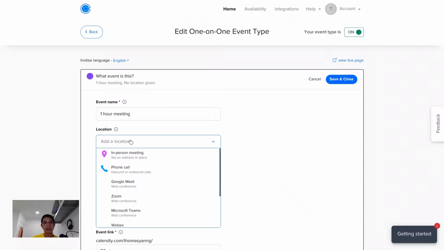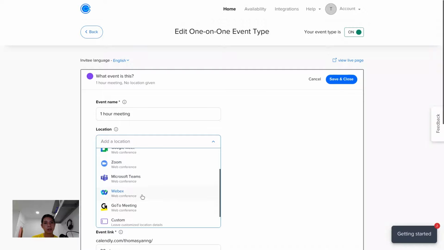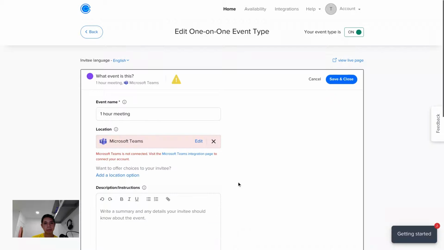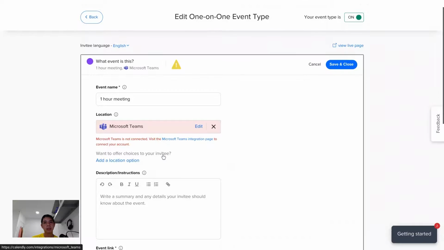And then location, you can select either in-person meeting or even Google Meet, Zoom, Teams. So there are a lot of choices here. So let's say I want to use Teams. If you select Teams, then you have to make sure that you're connected to Microsoft Outlook. Because I'm not connected, that's why it's showing the error, but it shouldn't be a problem for you.